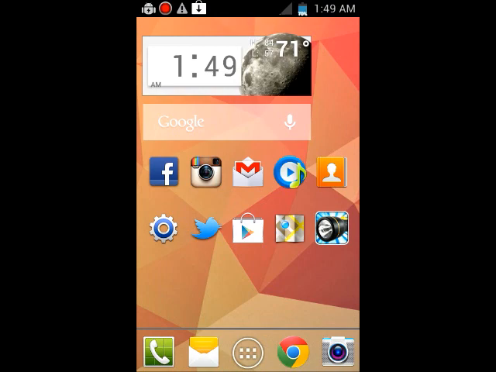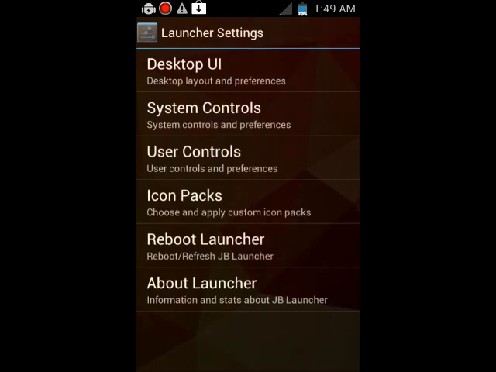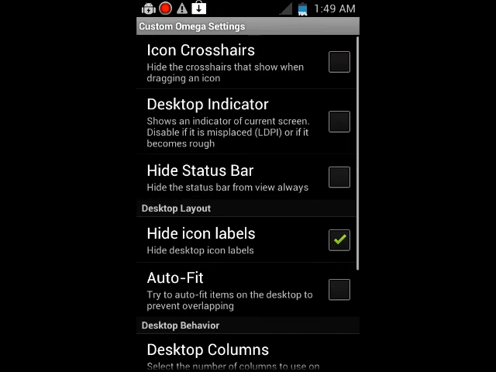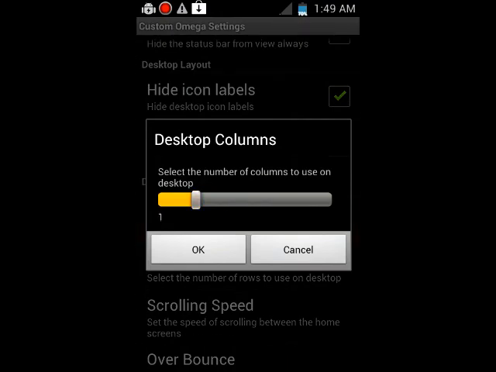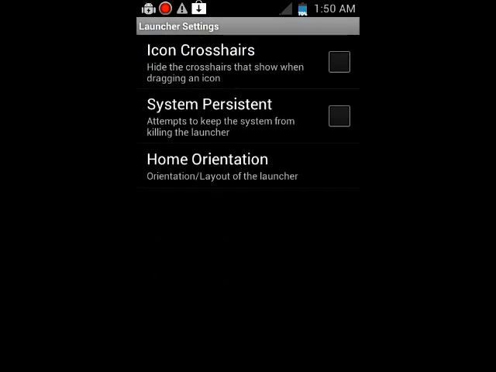So, to revert the settings, just go back to launcher settings, desktop UI, and just switch them back. Scrolling speed, self-explanatory. Overbounce is just the overbounce when you go up and down. Nothing really special there. System controls, system persistent attempts to keep the system from killing the launcher.